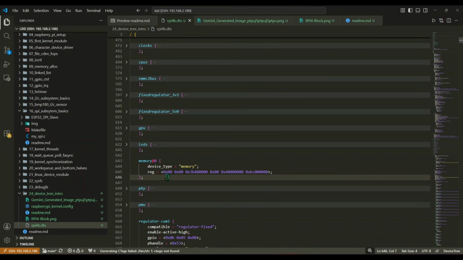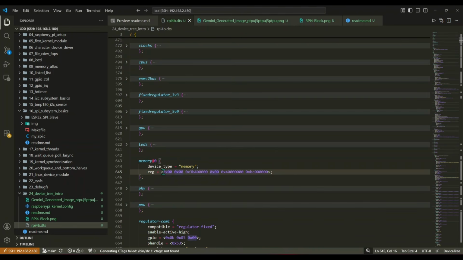And since there are multiple sets of values here, this is actually an array of memory regions, each entry describing a different region of physical memory available on the Raspberry Pi 4. Let me break this down simply. The node name is memory@0, where the @0 means this memory region starts at address 0. Remember, the root node defined address cells as 2 and size cells as 1. So every entry in this reg property is read as 2 cells for the address and 1 cell for the size. So this breaks down into 2 memory regions.